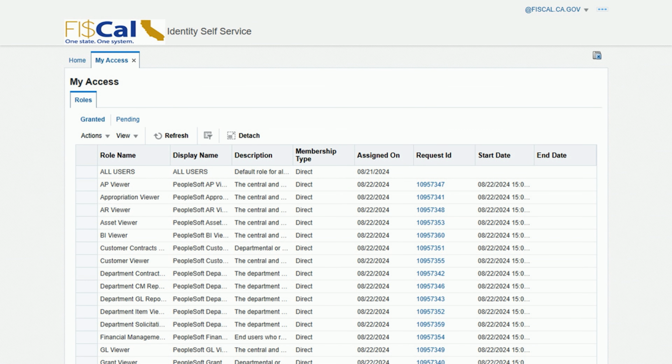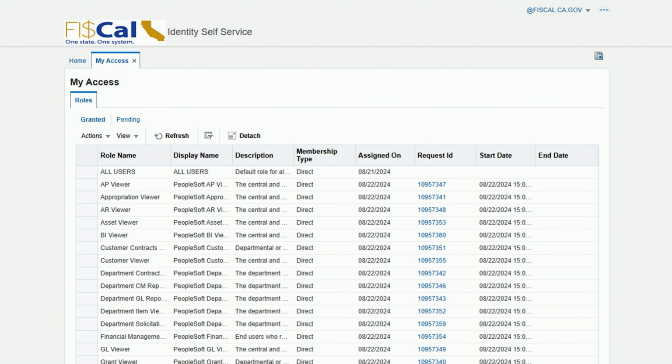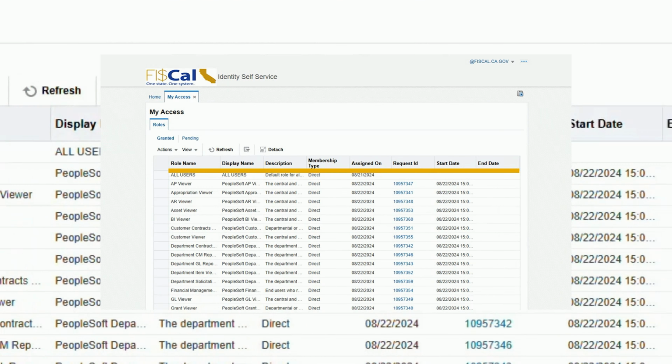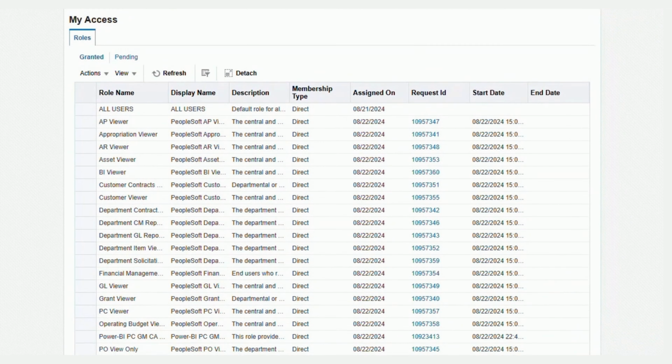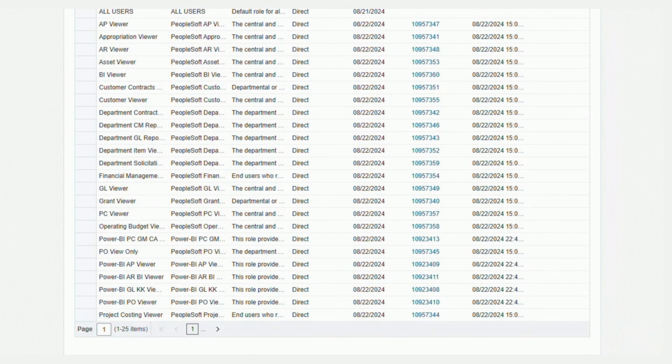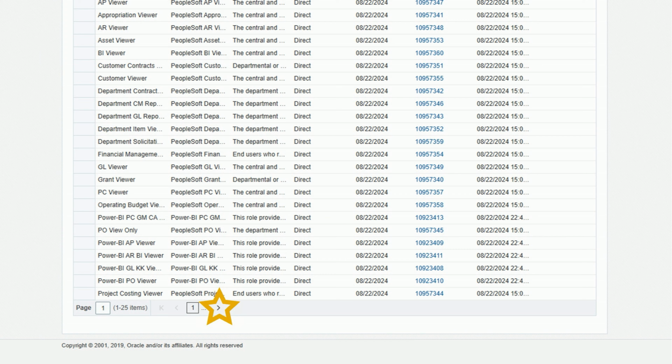All roles granted to you display in alphabetical order by role name. You can sort the list by clicking on the column headers. If you have many roles, you may have to visit the second page to see them all. Scroll to the bottom and click the rightward pointing arrow.